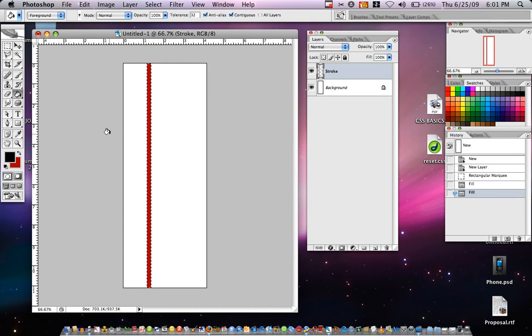So we're just going to go ahead and go back to the black. To do that, just do Alt-Delete. There you go. Now I'm going to deselect this selection. To do that, you're going to click Command-D on a PC or Apple-D on a Mac. And there you have it, a nice black vertical line.